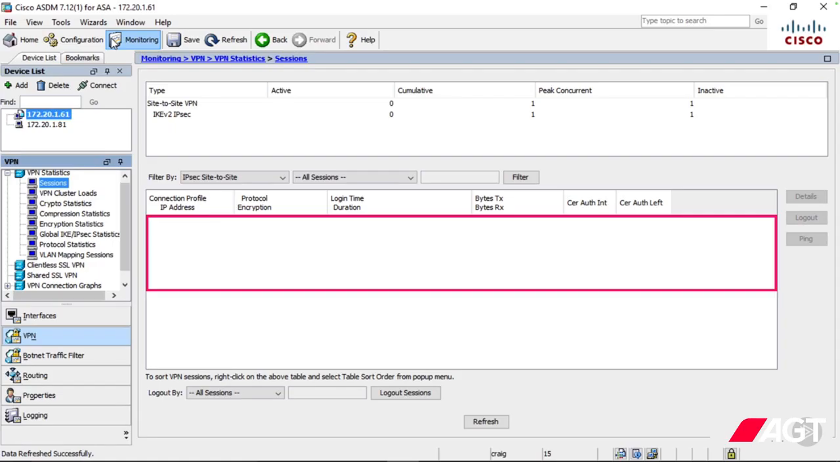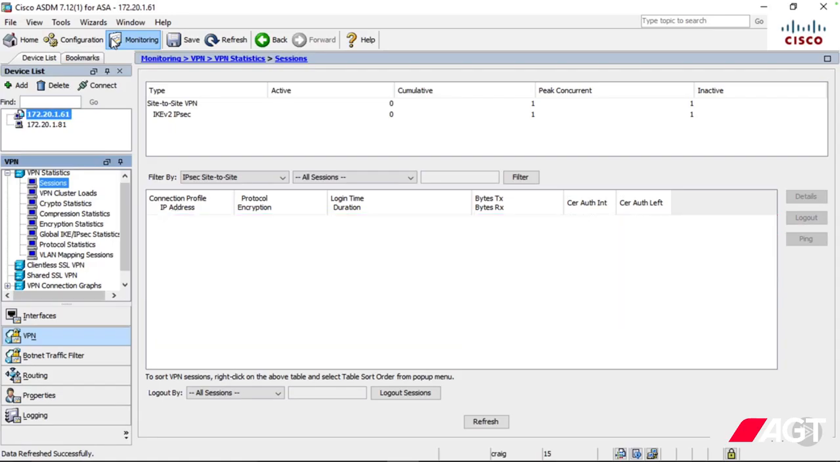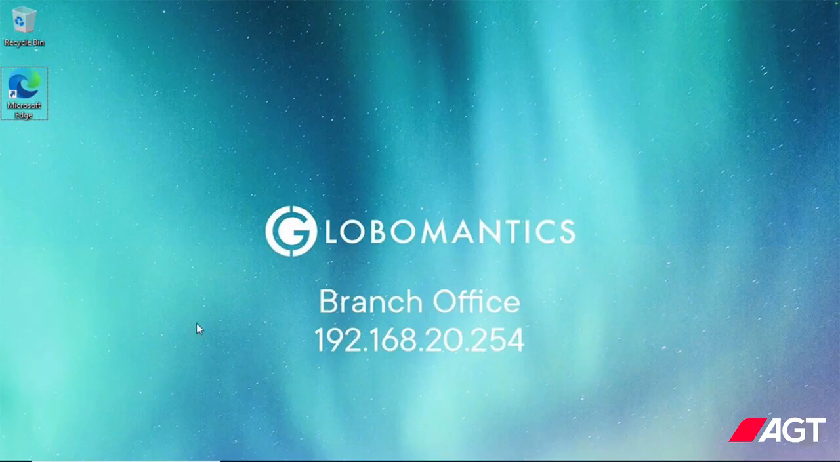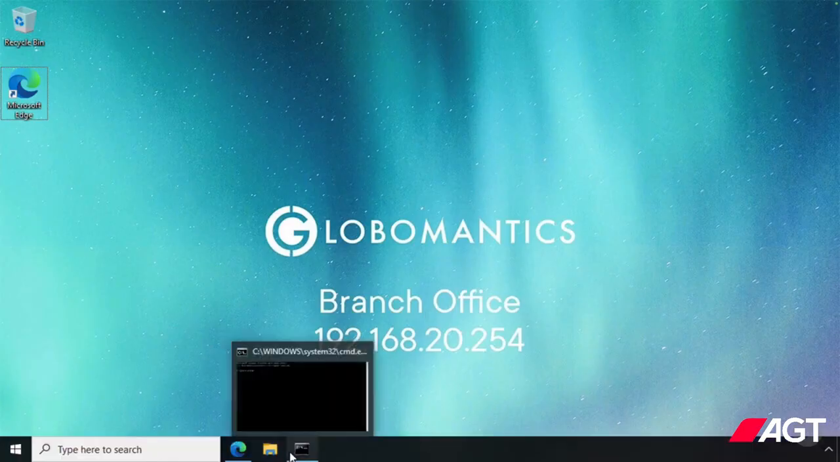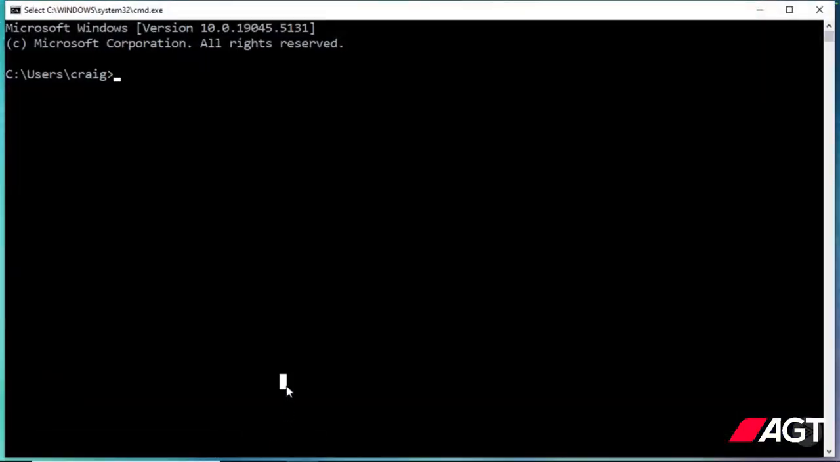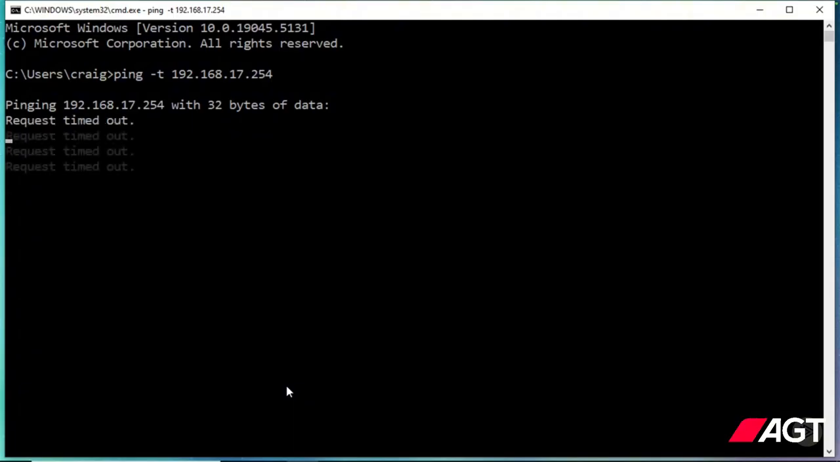As you can see, nothing is showing up here, which is to be expected as there hasn't been any interesting traffic. So to generate some, I'm going to navigate over to Global Mantix's branch office computer and then open up command prompt. For this first test, it will be a simple ping. I'll try to ping a computer that is sitting on the inside LAN of Global ASA 1. I want to have that ping continuously run, so I'll just do ping -t 192.168.17.254. I'll go ahead and let this run here, and as you can see, this request is timing out.